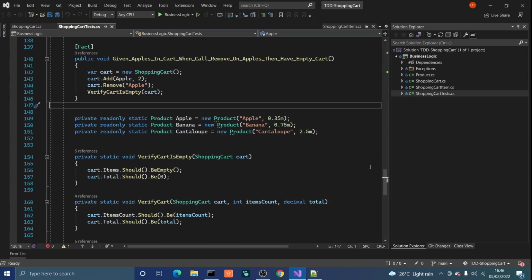With regards to the remove method, it basically means that we want to now check that when we've got a shopping cart filled up with a number of items, say a few apples, bananas and cantaloupes, that when we remove one of those, that particular product is gone. So for example, if we remove bananas from the shopping cart, then bananas will be gone from the shopping cart and only apples and cantaloupes will remain. Alright, so let me just do that.